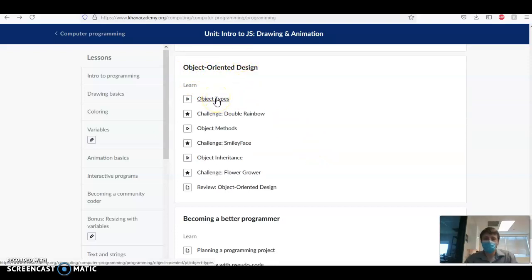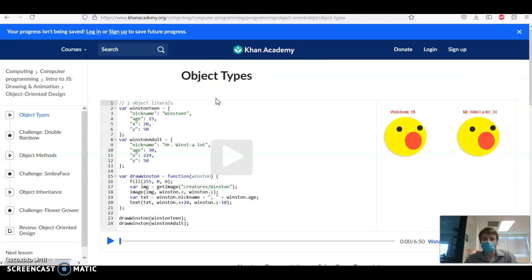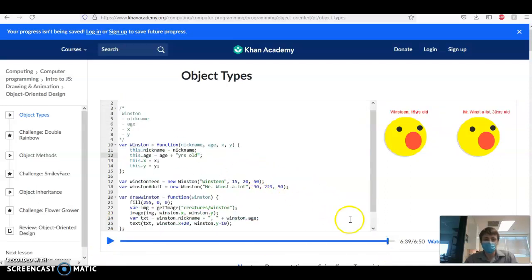So this talks about this new idea of creating an object that is not a literal object. So these are literal objects. I'd recommend you watch this video. I'm not going to play it here for you today, but I'm going to skip to the end and point out what it'll look like.